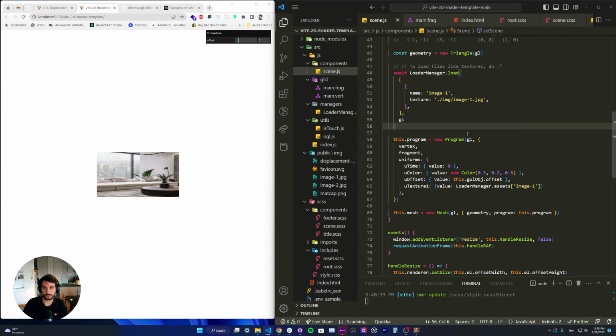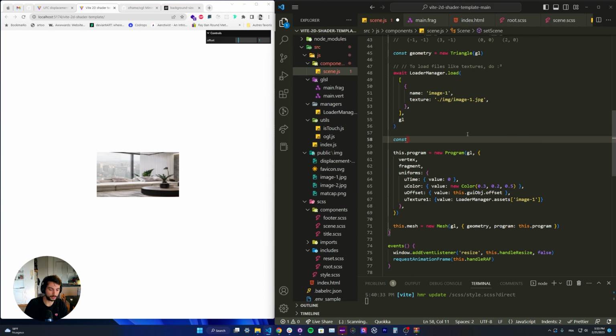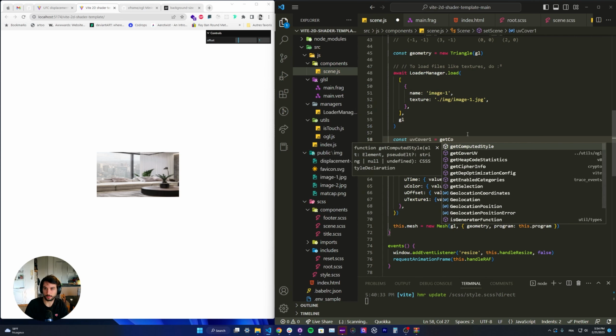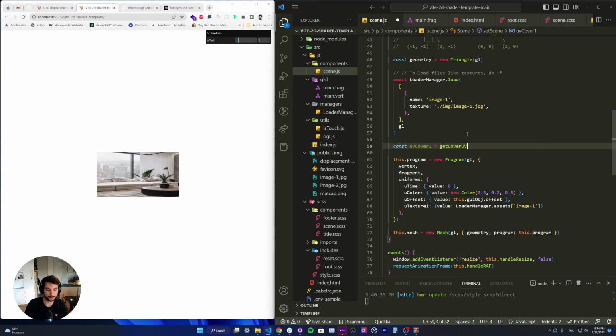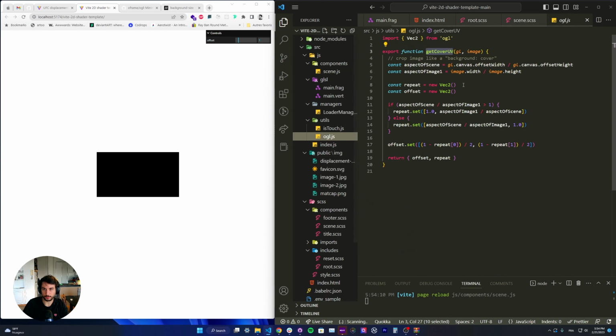So we're gonna create here, what I'm gonna call that. Okay, so I'm gonna call that UV texture, UV cover 1. And I'm gonna call getCover here. So getCover is what we are calling, the function that we're using, so this one. And here we need to give the GL context and the image.